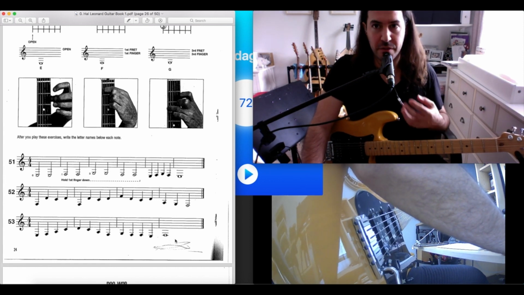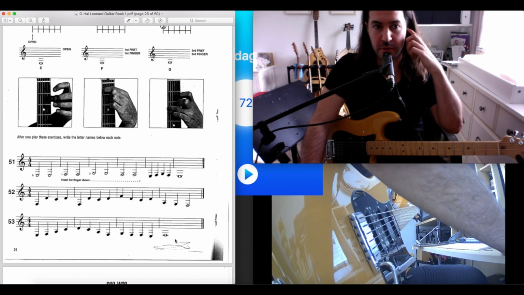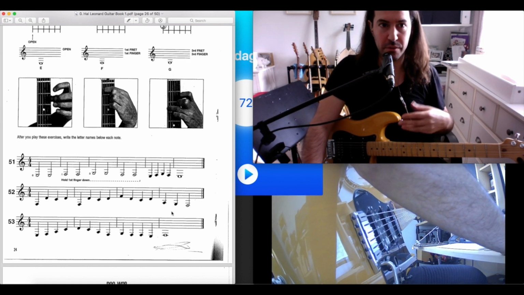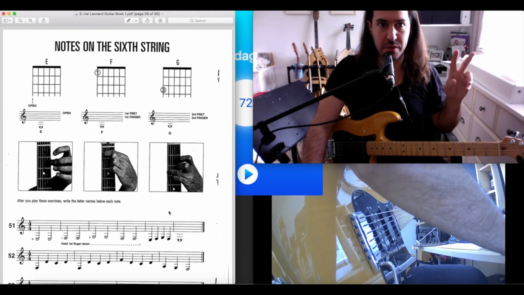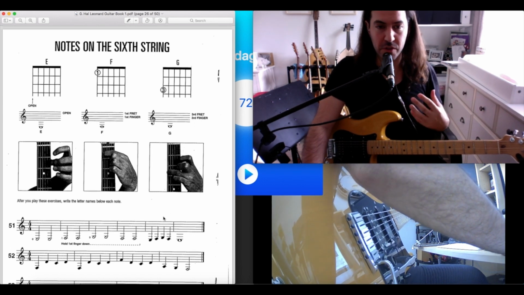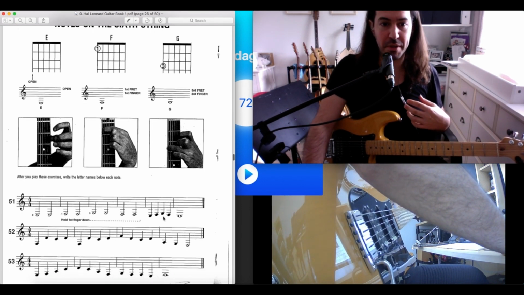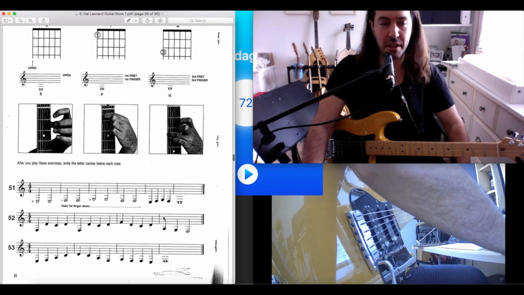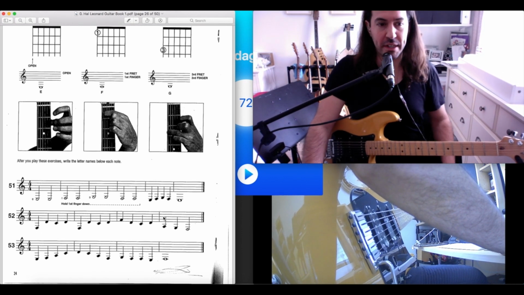Of course, if the notes aren't coming to you as quickly as I'm going through them right now, go back in the book, review the pages that have notes on the 5th string, notes on the 4th string. Review those pages, make sure you got the notes under your belt and under your fingertips, and then come back and do this part again.